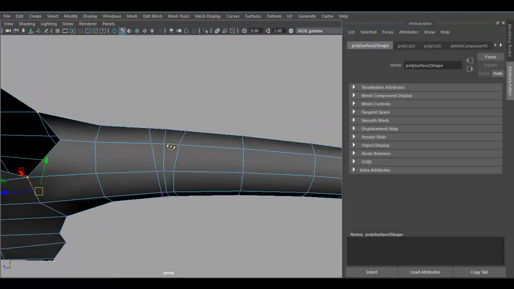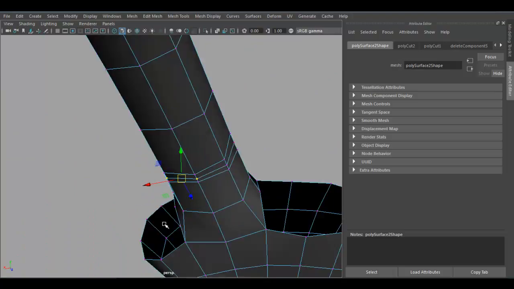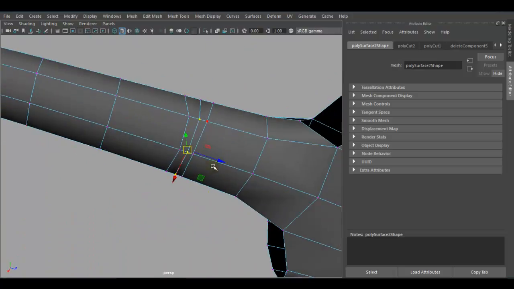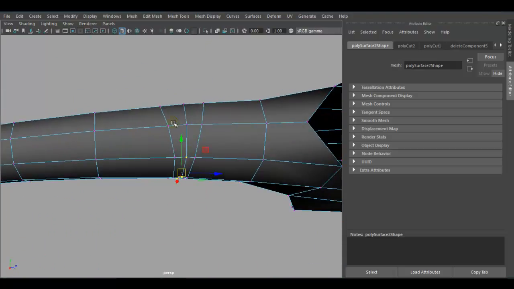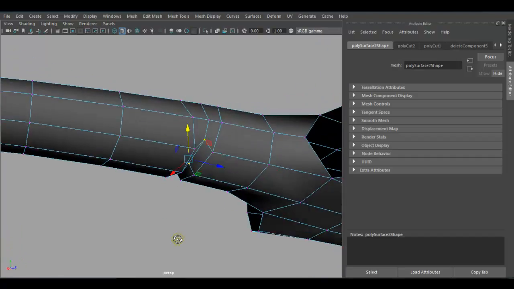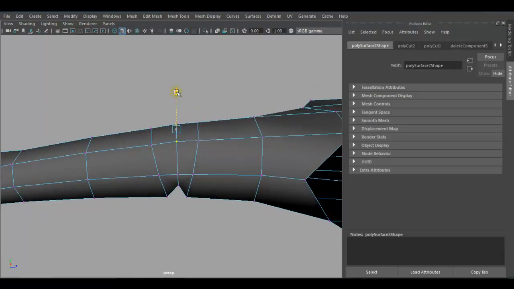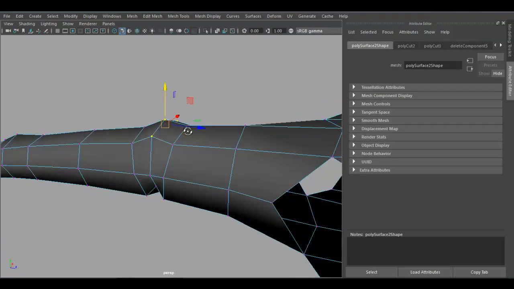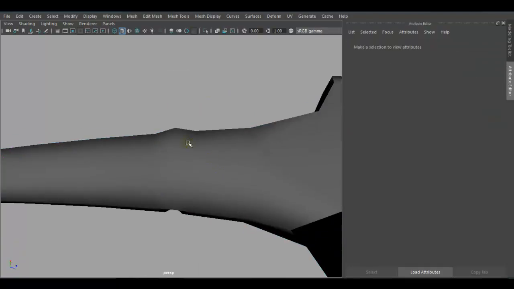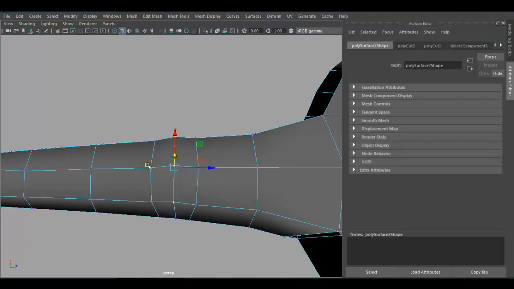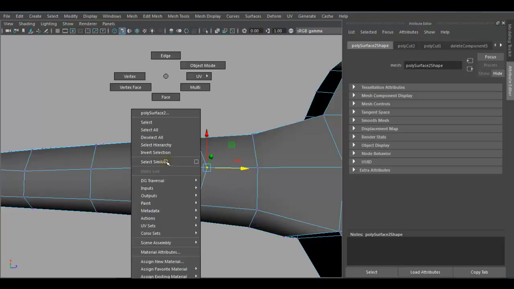Now go to vertex. Select those vertices for the middle line and move them in an upward direction for creating depth. Right. And select the upper vertices which you need to move in this direction, to get a hard shape. Move these vertices a little bit in these directions like this.